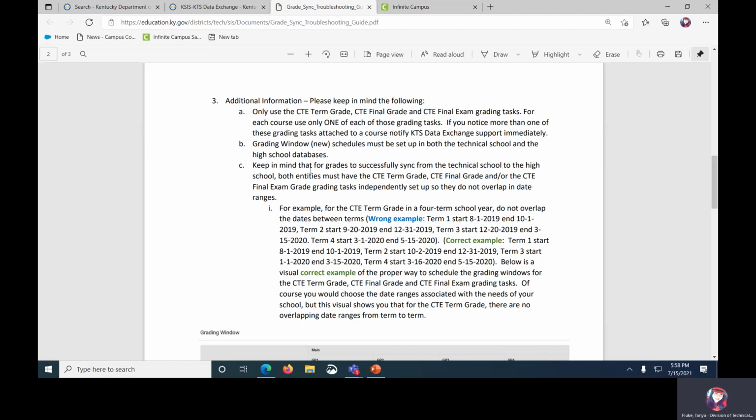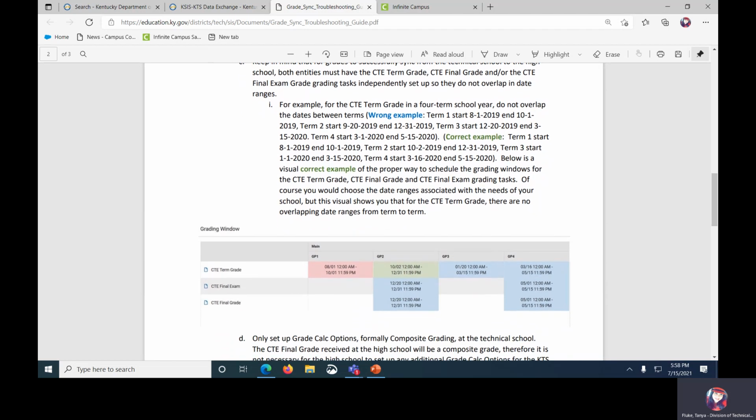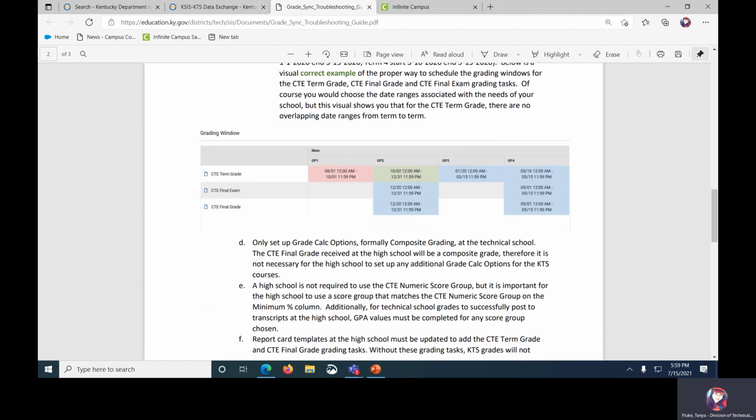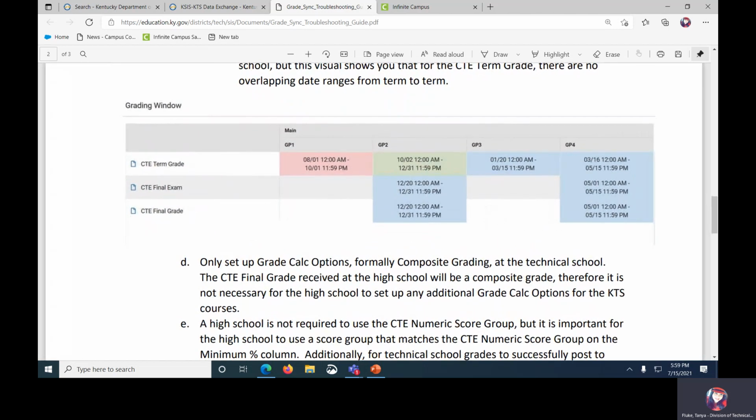And then this is just what I talked about. Keep in mind that for grades to successfully sync from the technical school to the high school, both entities must have the CTE term grade, CTE final grade, and/or the CTE final exam grade grading task independently set up so they do not overlap in date ranges. Okay, and here's an example of what I mean about overlapping. And here's what I was talking about earlier. The blue represents a future schedule.